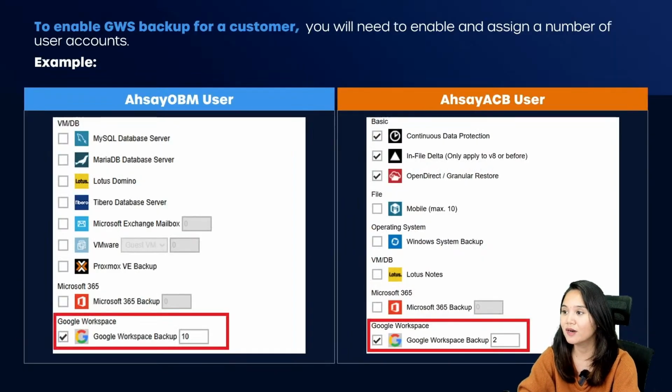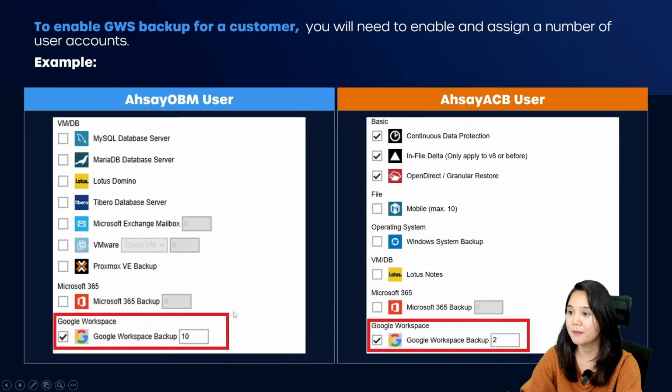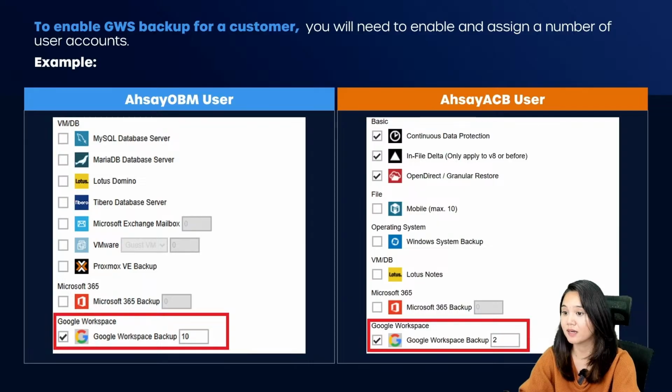Enabling Google Workspace for your customers is easy. You just have to look for the Google Workspace backup module at the bottom left-hand side of the modules section, and enter the number of users allowed for each customer's account. Be reminded that Ahsay ACB's Google Workspace support is limited to a maximum of 2 Google Workspace users per account, which is 1 user per Google Workspace backup set.